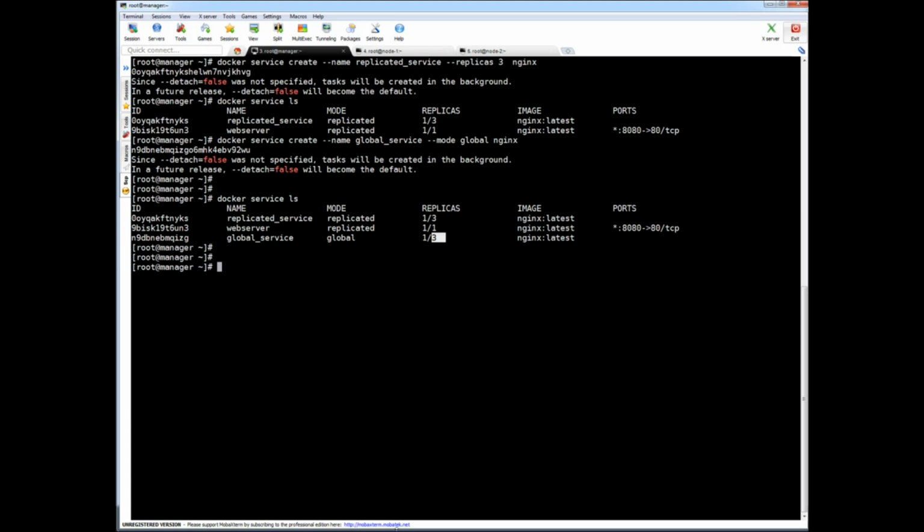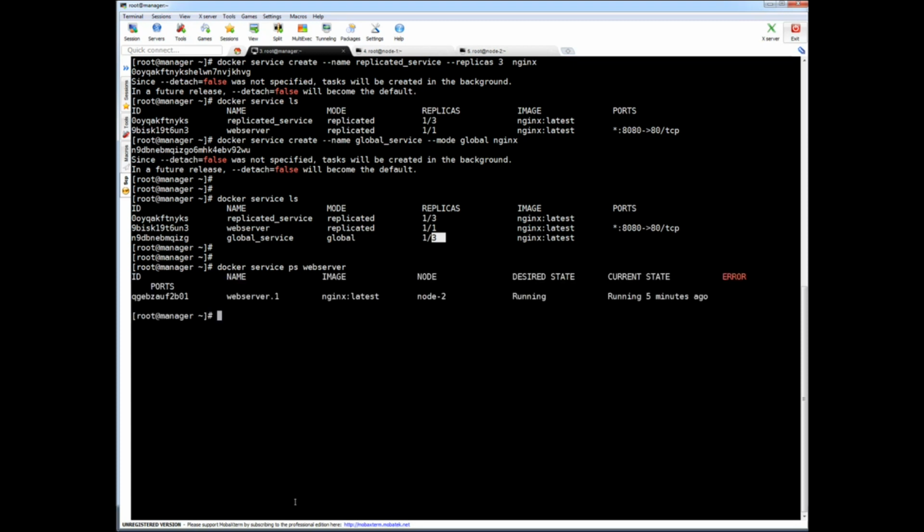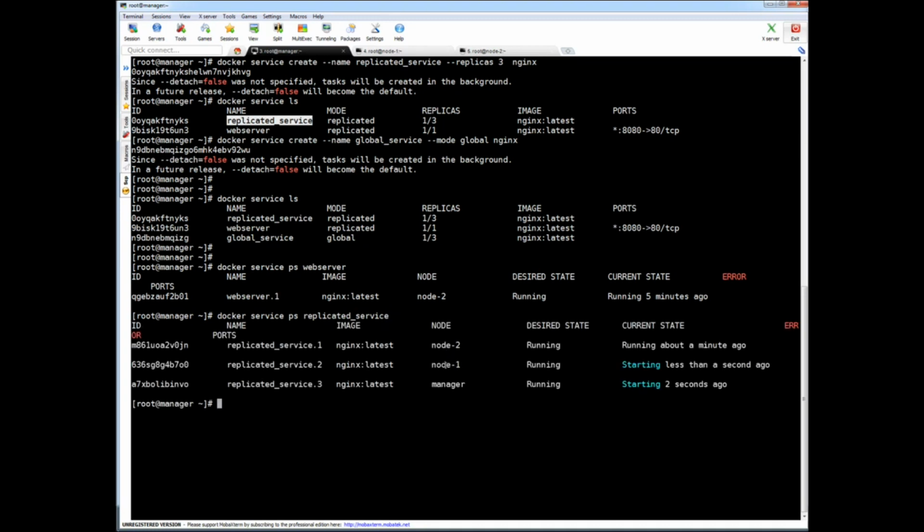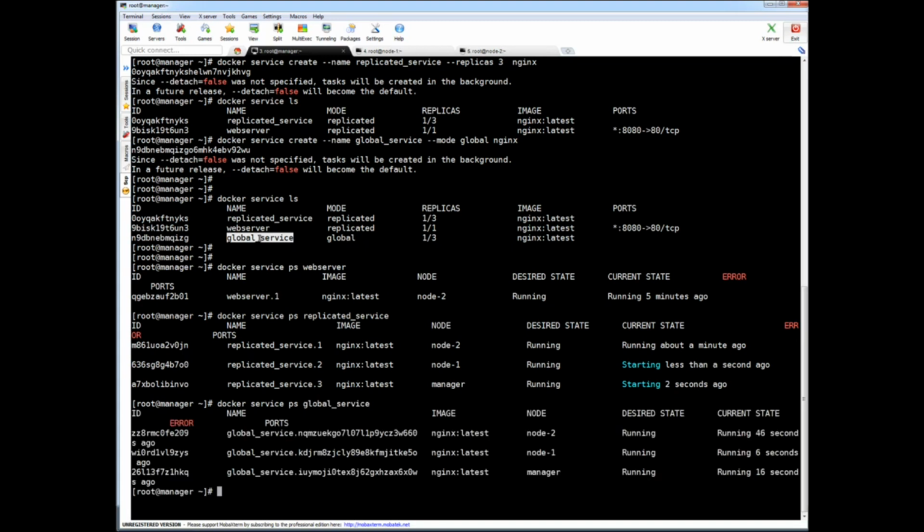Let's wait for it to finish. Meanwhile, I can run docker service ps web server to show you that it is running on node 2. Let's check about the replicated service. This is the replicated service name. It is running on node 2, node 1 and the manager. And the global service, let's check quickly. It's also hosted on node 1, node 2 and manager, and it's running.